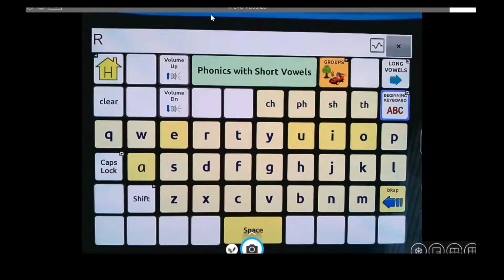And instead of just giving the letter sound, it gives me the phonemic sound as well. So this can be really good for individuals who are working on sound to letter correspondence and different phonemic skills.